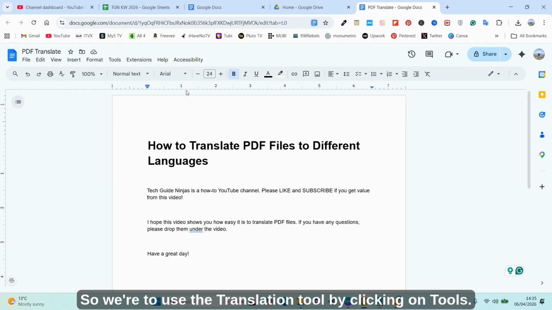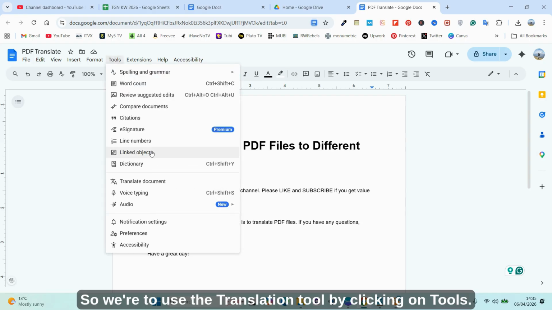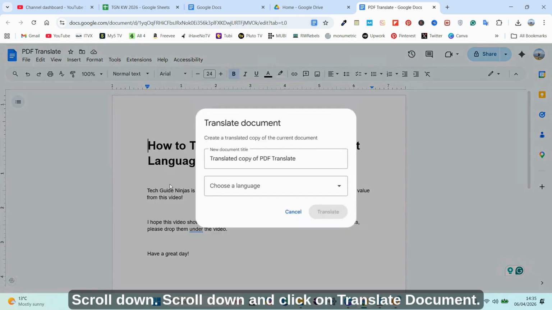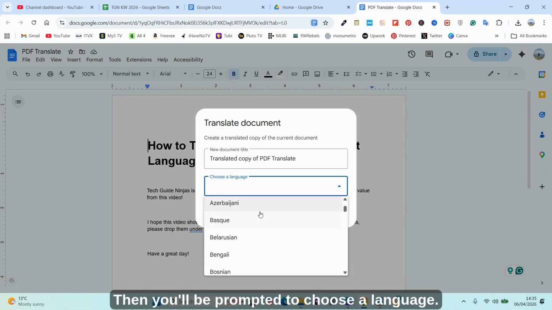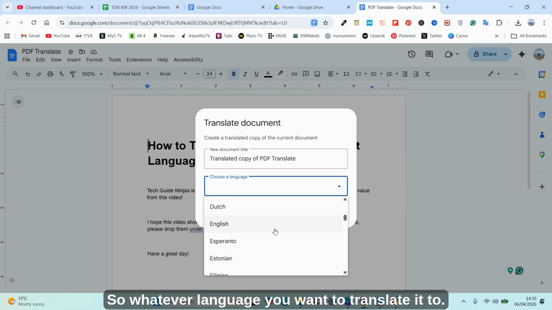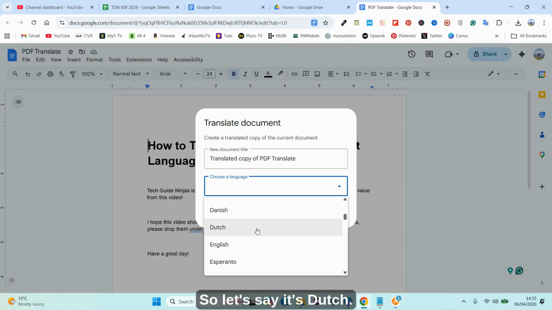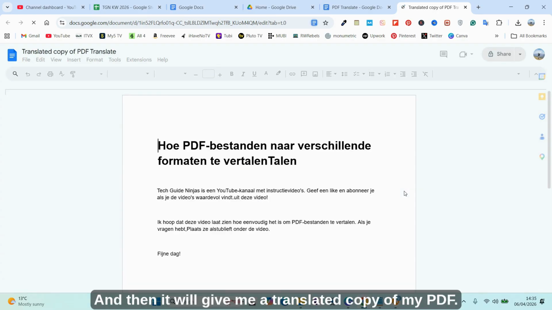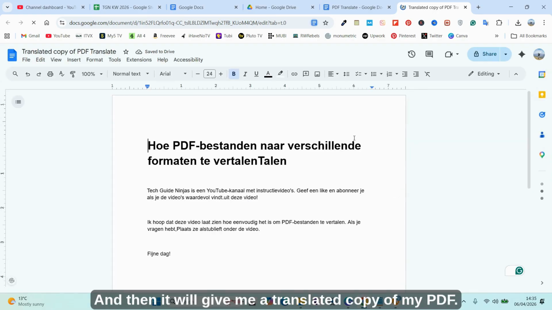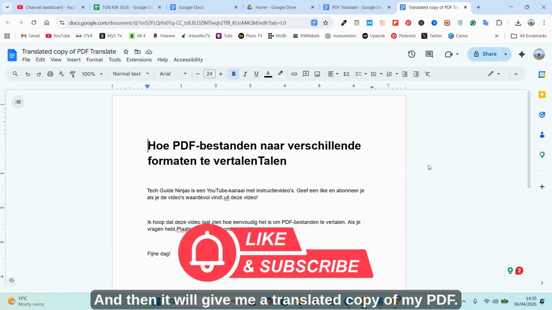We're going to use the translation tool by clicking on Tools, scrolling down and clicking on Translate Document. Then you'll be prompted to choose a language, whatever language you want to translate it to. Let's say it's Dutch. I'm going to click on Dutch and click on Translate. And then it will give me a translated copy of my PDF.